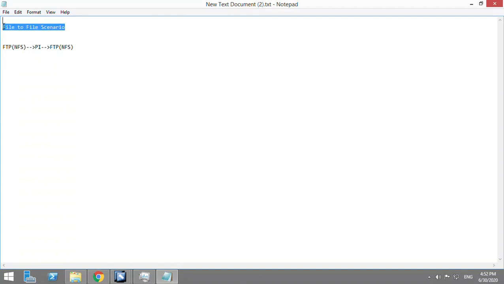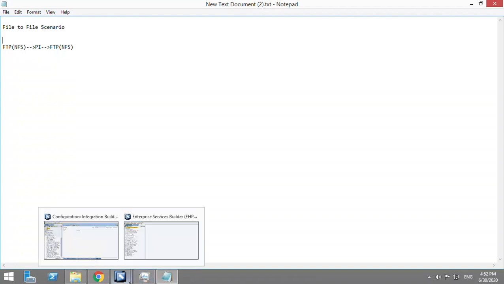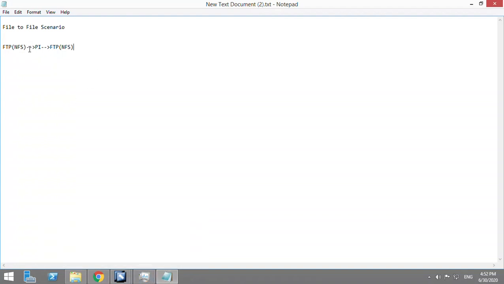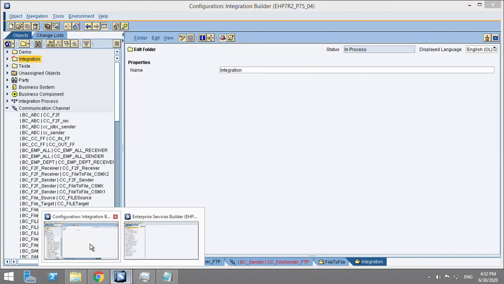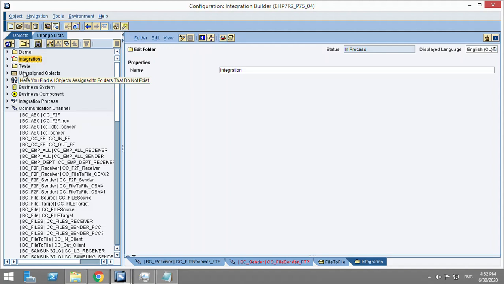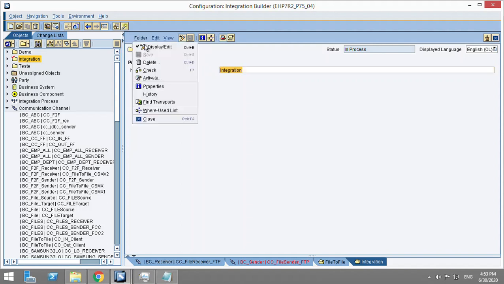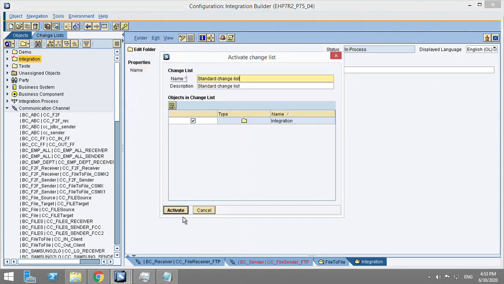We are going to do the file to file scenario in PI. For this, I have created a basic scenario where I'm picking up the files from one of the folders on the PI server and placing it into another folder in the PI server. The objects I have created till now is the folder where I'm going to create the integration objects. The name of the folder is integration, and I have saved it and activated it.